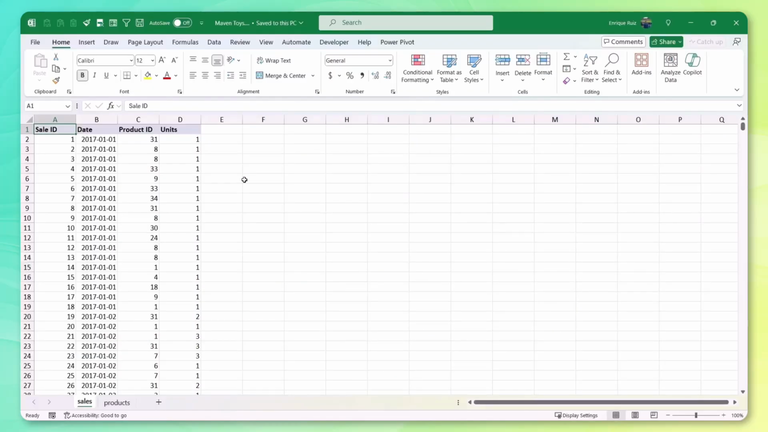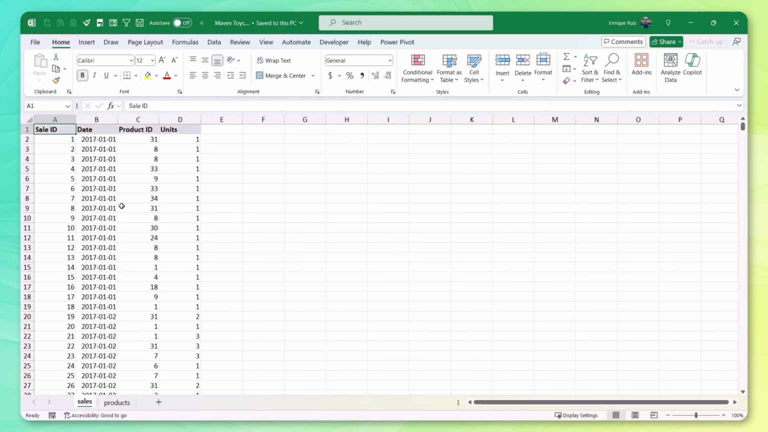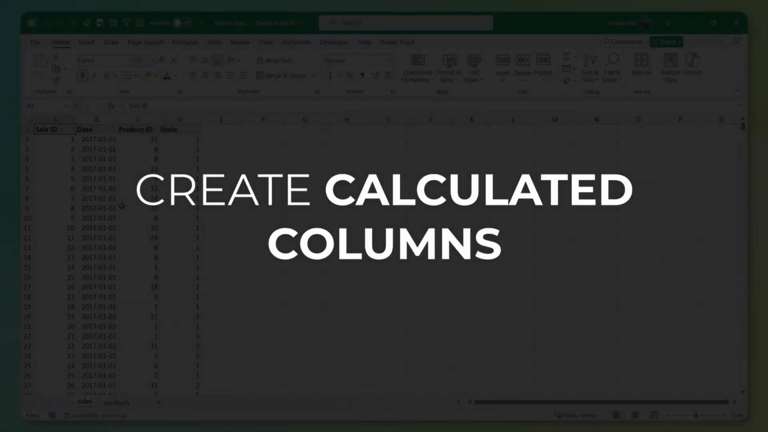Now here in Excel, you'll see that we're working with data on two separate sheets. We have sales records in this table here with the date, product ID, and the units sold. And we also have a products tab that has additional information on each product ID, like the product name, product category, and price. Now let's head back to the sales tab and use formulas and functions to create calculated columns that we need for our dashboard.